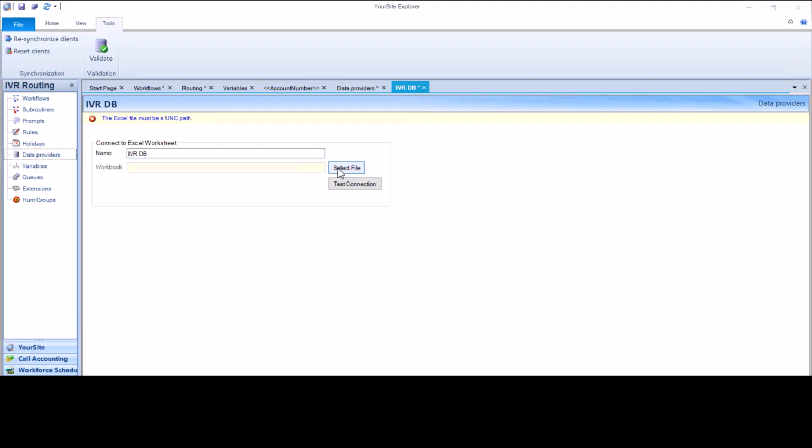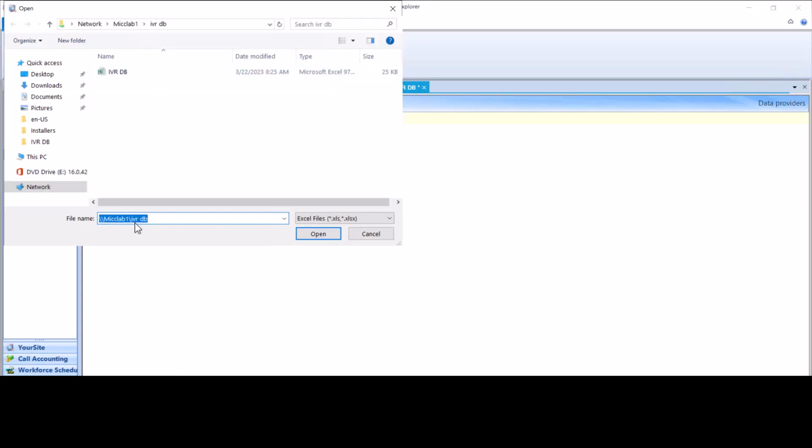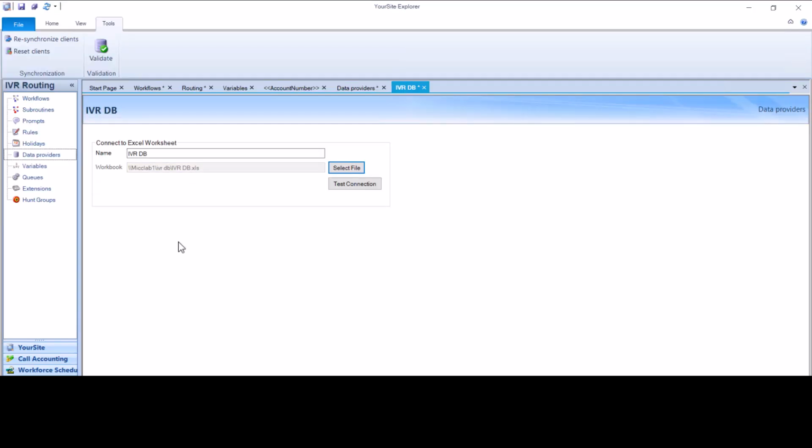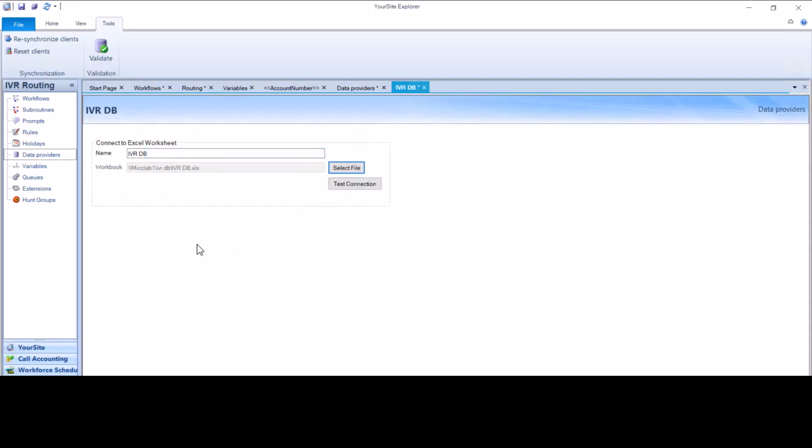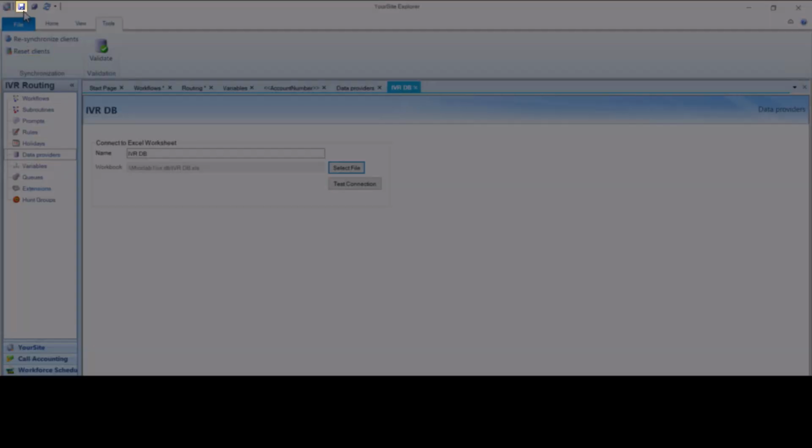Click Select File. Our database connects through ODBC, a driver which allows the Windows operating system to talk to various databases. Under Generic, there are other popular CRM applications like Salesforce and Microsoft CRM. Other connections are available. For more information, please review our documentation. Click Save. Select your Routing tab.